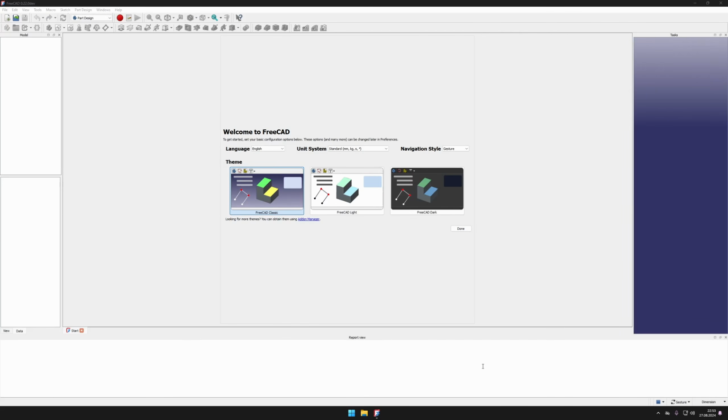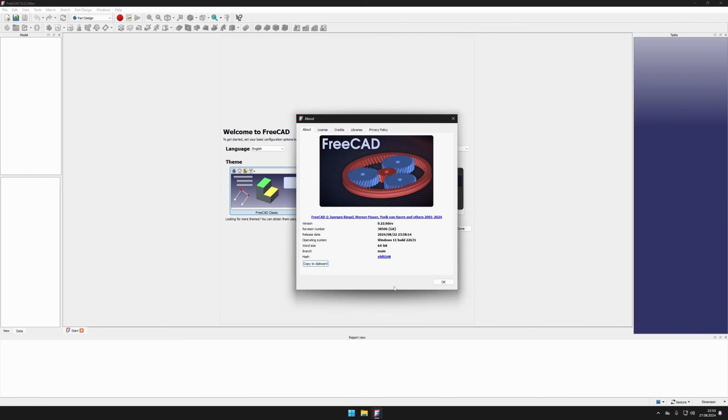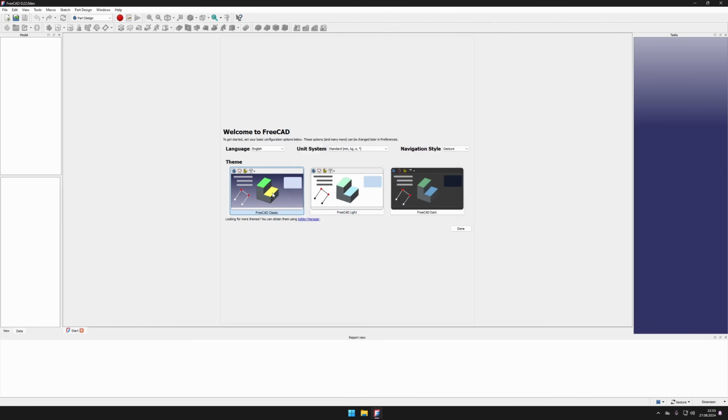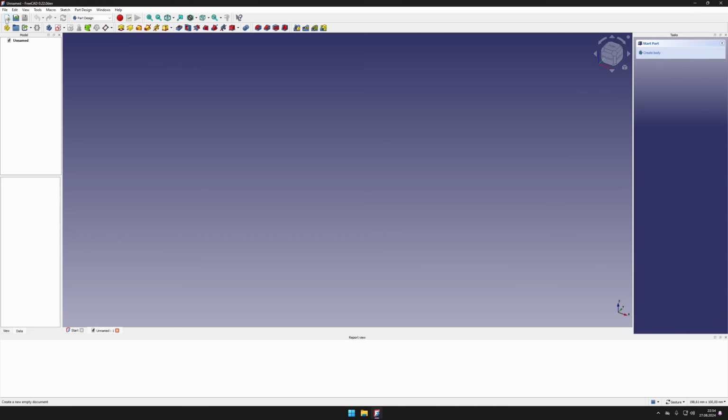Okay, now to FreeCAD. I will be using the latest development version of FreeCAD. You can see it here. But I'll use the classic theme because I'm used to it. But those new light and dark themes are pretty good as well. So let's create a new document and create 2 bodies inside FreeCAD.